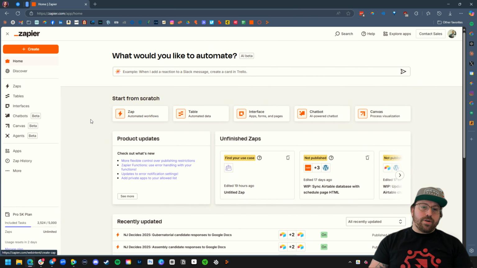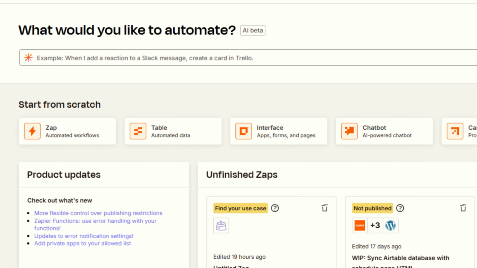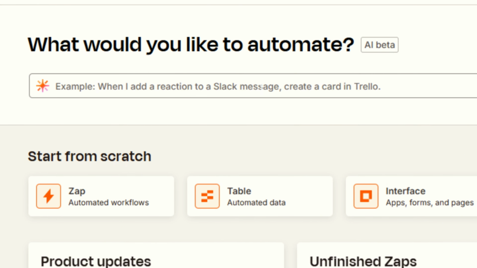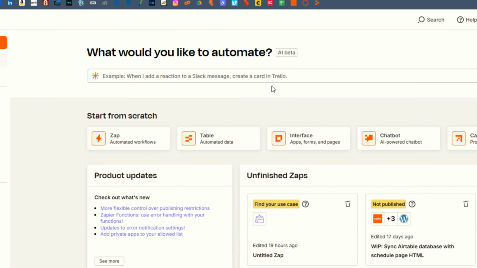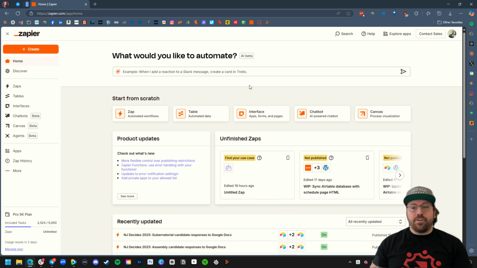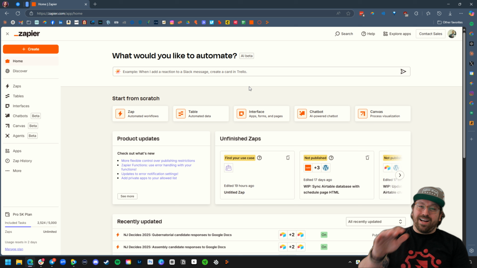If you don't want to start from scratch, if this is already a little bit overwhelming, you can come up to the top here and explore the apps, or you can use their little beta AI tool here to just describe what you want to happen. You can see the example, when I add a reaction in a Slack message, create a card in Trello. This is what I mean when I say that the automation processes involved can be a lot more powerful than just simple generation. But the real magic happens when you combine these two and use the generation components and tasks in concert with, or as a slight layer in, a larger workflow of automation.